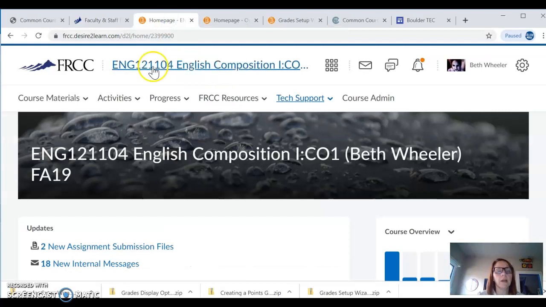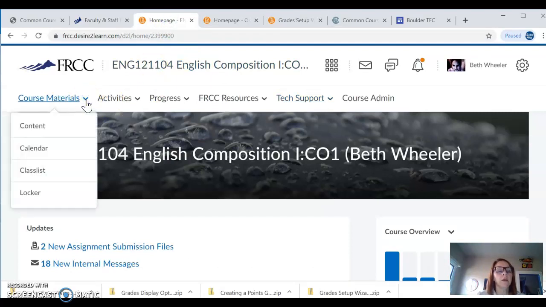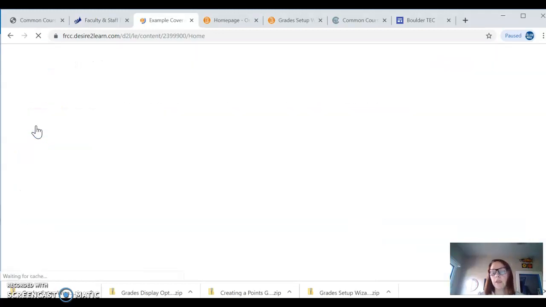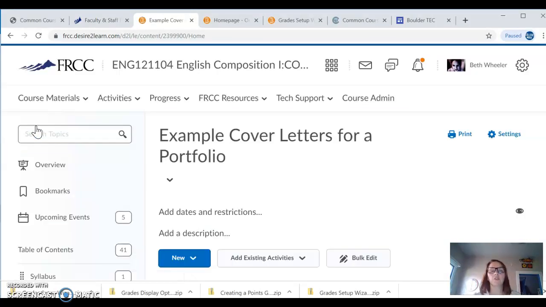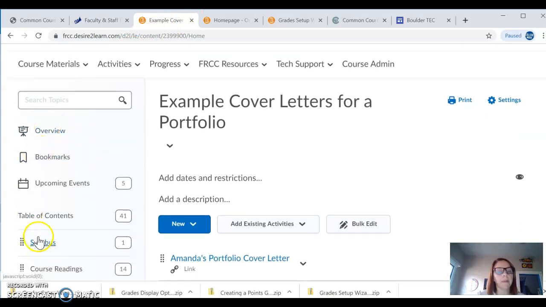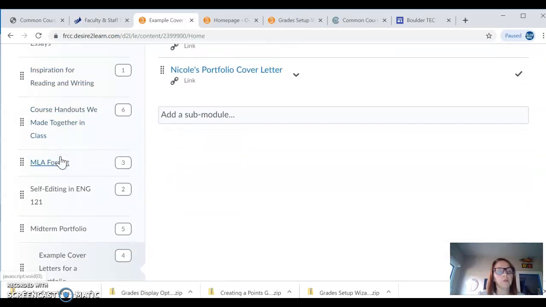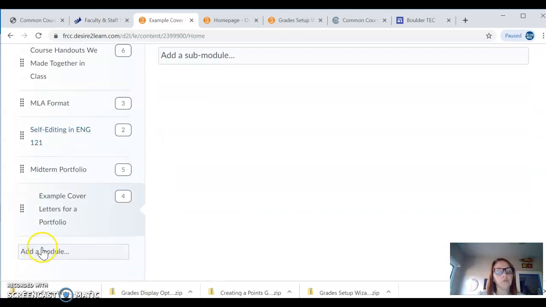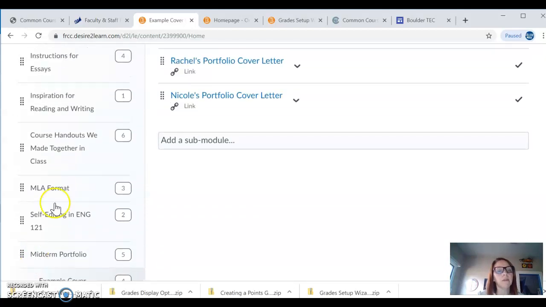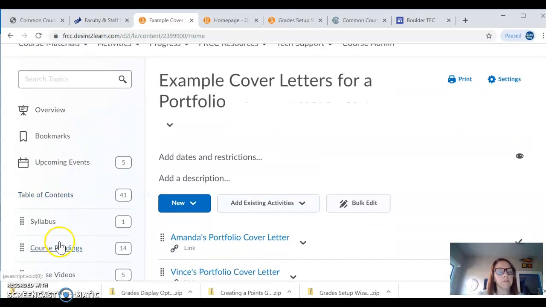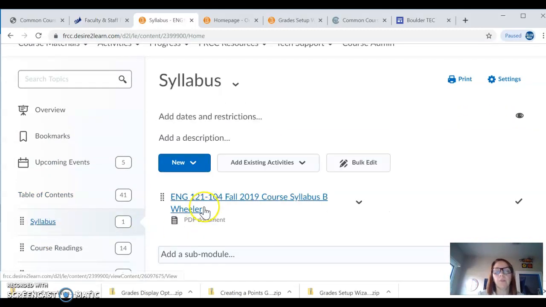I'm going to go back into my English course and just show you where you can load your syllabus, and then this will be done. So under course materials, content, that's the same path we use to find the instructions in the tutorial, but you'll notice that I've created a topic. It's all the way at the bottom now, but since you have a brand new course, this add a module is probably at the top. I just typed syllabus in there, and then it created this syllabus page.